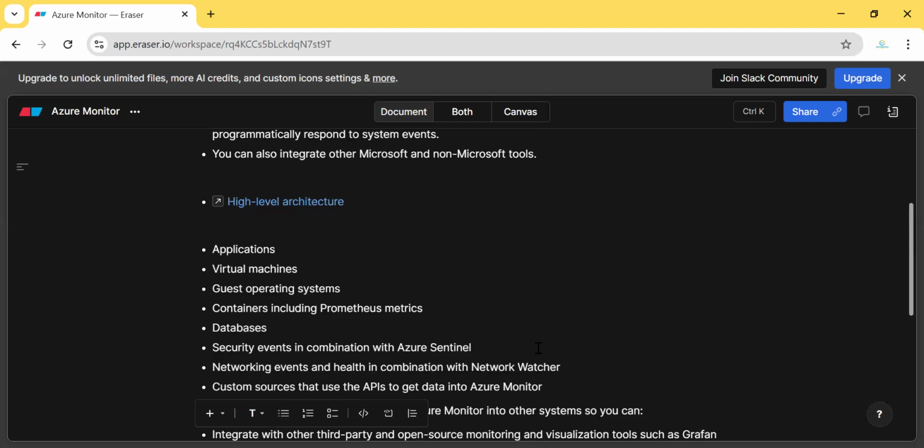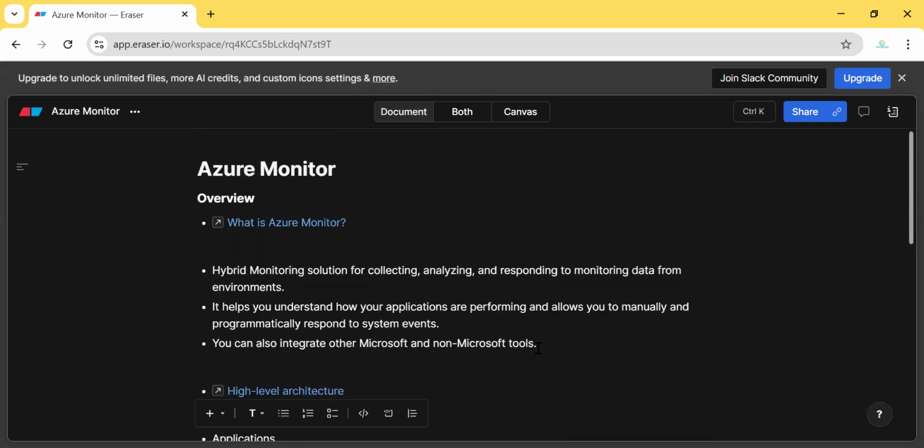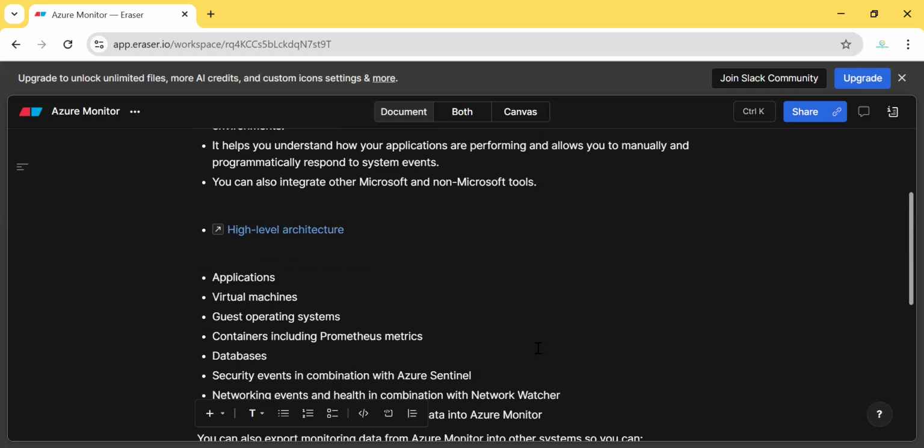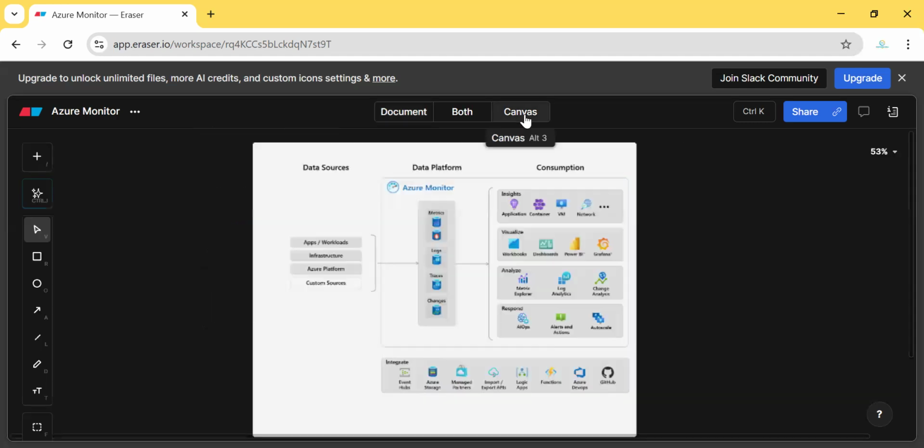Okay, so this is a brief introduction about what Azure Monitor is and the high-level architecture. This is all about the documentation purpose. Now let's look into the image.